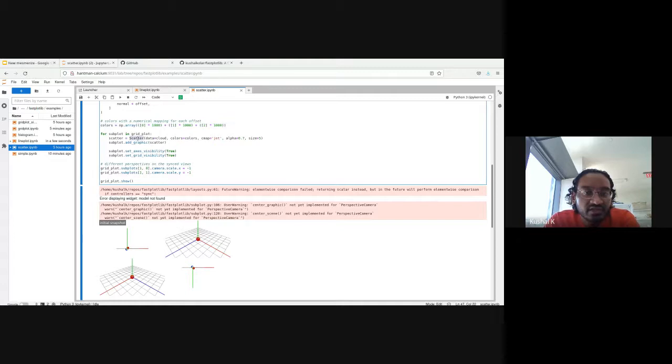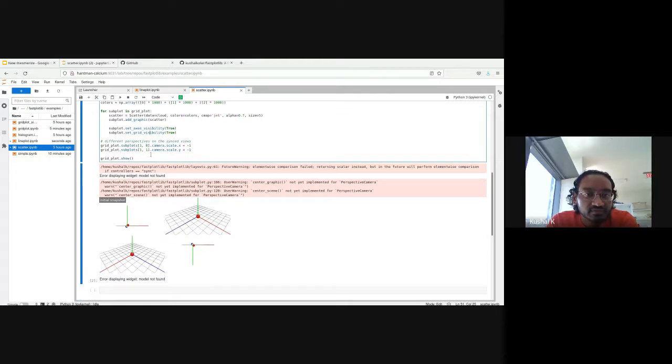And then I'm creating a scatter graphic, giving it the cloud data, giving it the colors that I want, setting a color map, setting an alpha, which is just a transparency, and giving the dots a size. So I'm adding that scatter graphic to the subplot, and then making the grid and axes visible. And then over here, I'm again just showing how you can use the camera to flip the X and the Y.